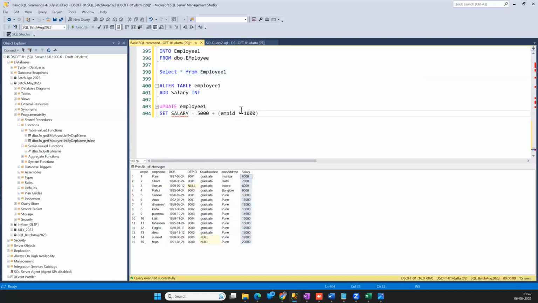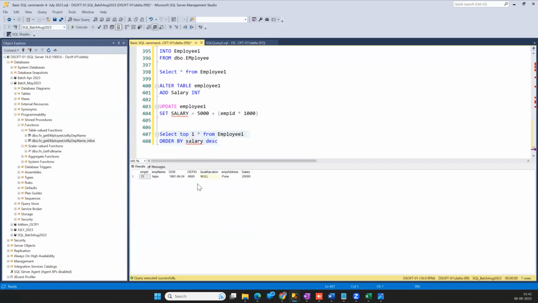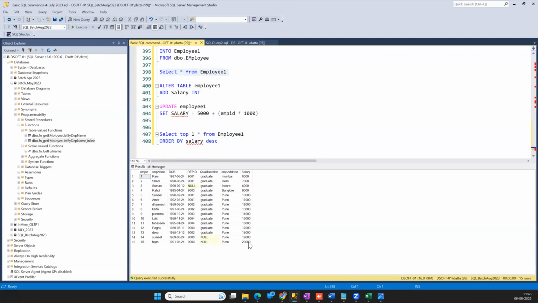Then what we can do, we can find the highest salary if we want. What you have to do is use select star from employee1 order by salary descending, and I will add top 1 to get the top highest salary record. You can see Tejas has the highest salary of 20,000. You can verify here. You can see Tejas has the highest record here.